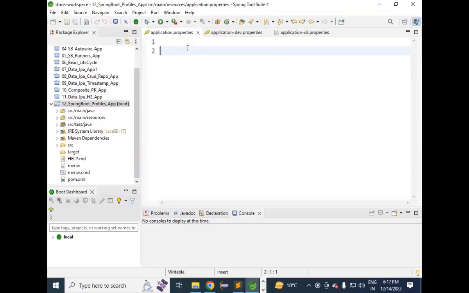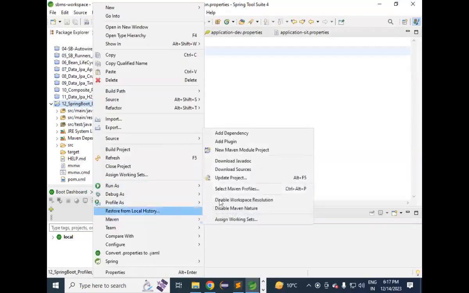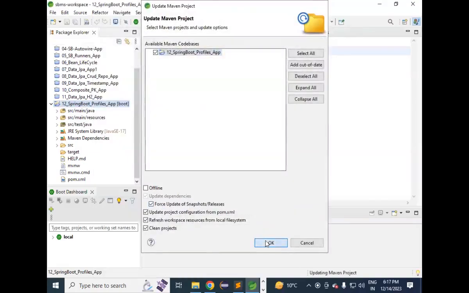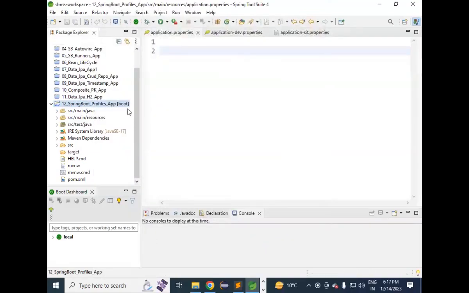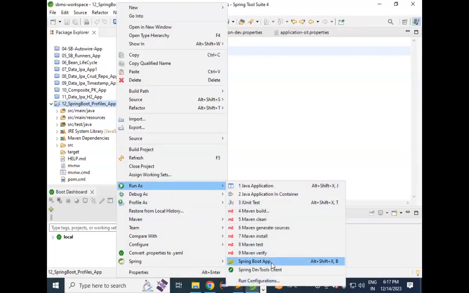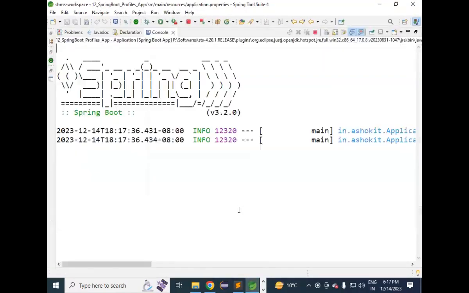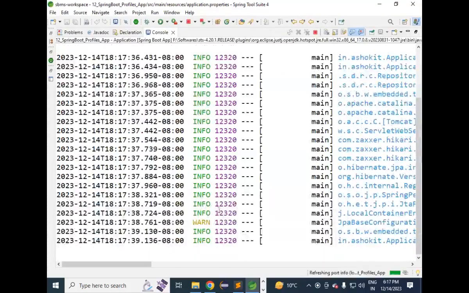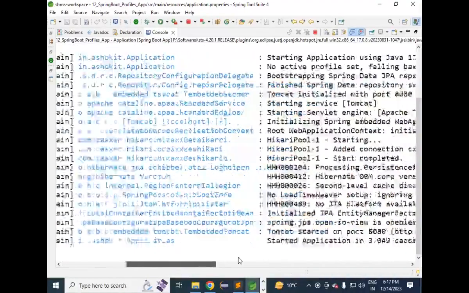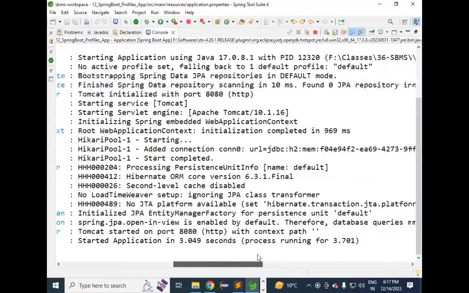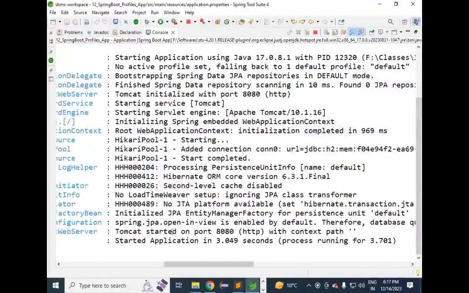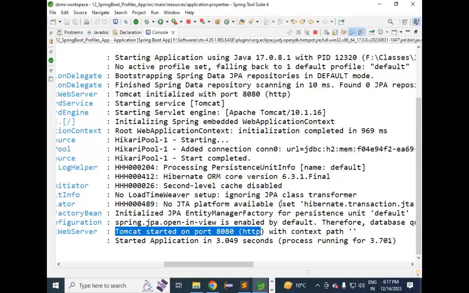Did I activate any profile? No. Let us run this application. Refresh, Update Maven project. Whenever you make a property file change, just do the Maven update. Then run as boot application. Now see this, our application started. Now what happened here, guys? It is going with port number 8080. Why is it not considering 8081 or 8082? Why is it not considering that?